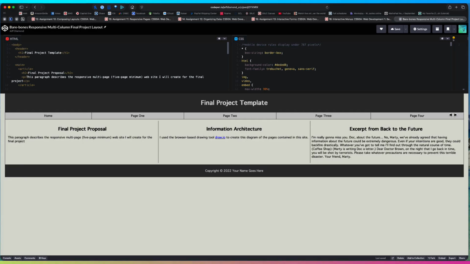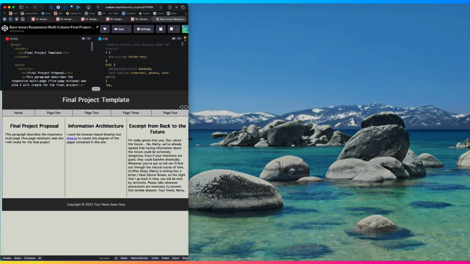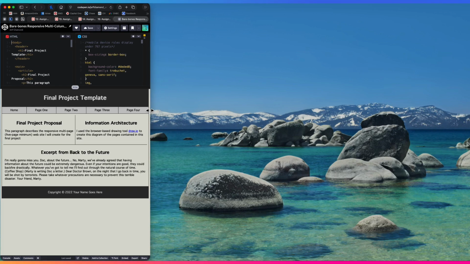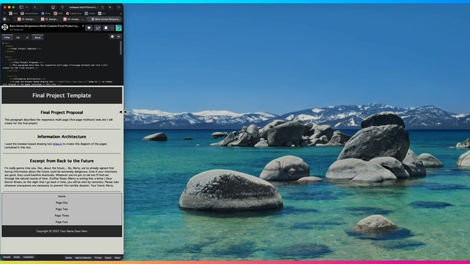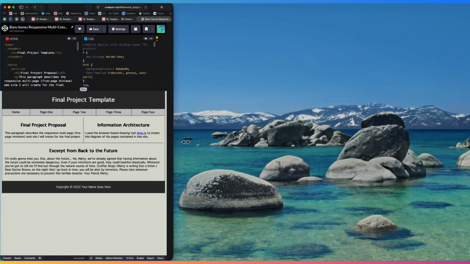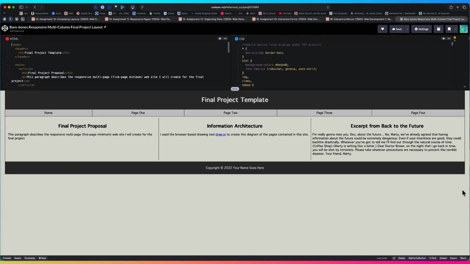So you see, as I resize the screen, our columns change to 2 columns on the top and then 1 on the bottom. And when I get it to the size of like a phone, you see it becomes a single column layout with my hyperlinks at the bottom, much easier to read on a small mobile device. So that code was provided for you during class 13.